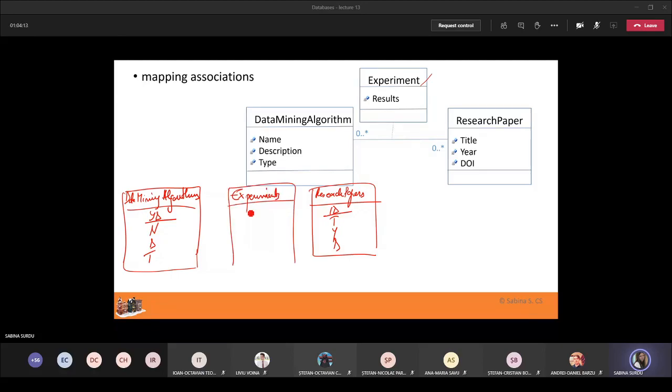And for this one, I'd like to use a surrogate key, so that we gave examples of join table without and with a surrogate key. And then we'd have a data mining algorithm ID and a research paper ID. So I have a one-to-many and I have a one-to-many. And also this attribute from the association class results, which becomes an attribute in the join table.